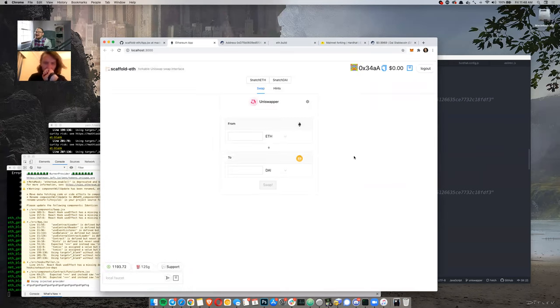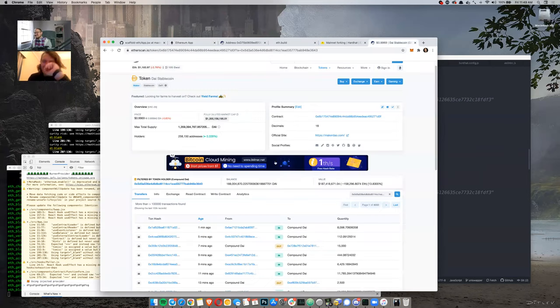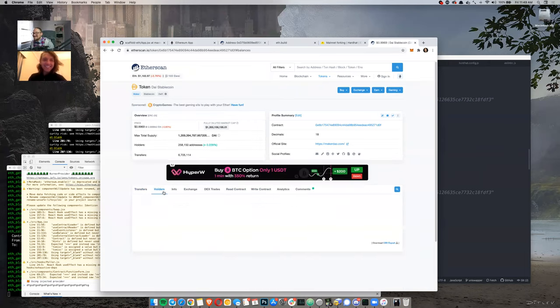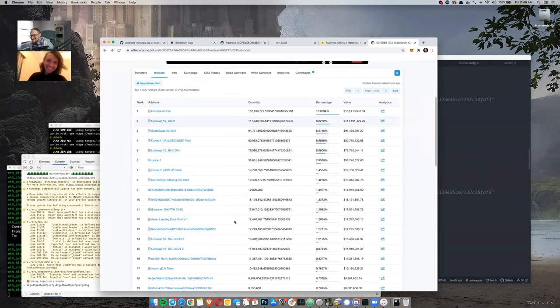Oof. Oh, it's a contract and it's not letting us send. Okay, we've got to go find a holder that's an EOA. This is the system working, I guess. Right? Yes, everything. And it's cool. You're right. It's cool to see.